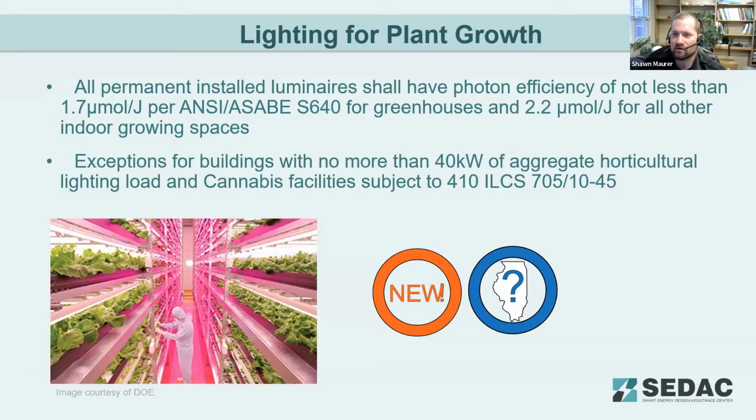There's already in Illinois a requirement for lighting power density in those areas for plant growth. And so there's an Illinois exception that applies to that. This is also a little bit more stringent than what's in the IECC. So the Illinois amendments propose more stringent lighting efficiency, pretty much requiring LED plant growth lighting for grow spaces.